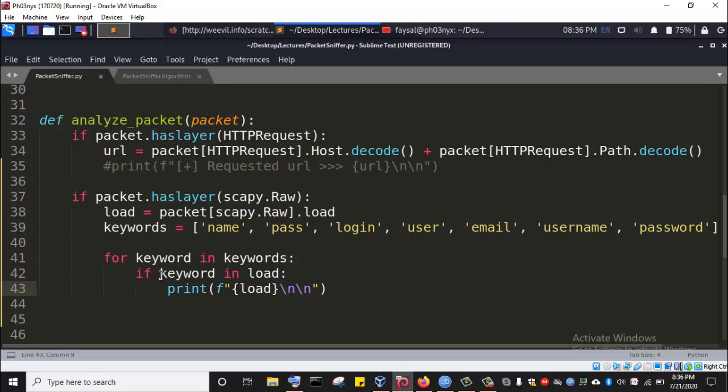We will be checking for the presence of that particular keyword in our load field, because here we know that the load field contains the load of our packet. So we are checking if it is contained in that particular load, then we want to print the load. Else we are not interested in that load, since it doesn't contain the username and password that we are hunting for.